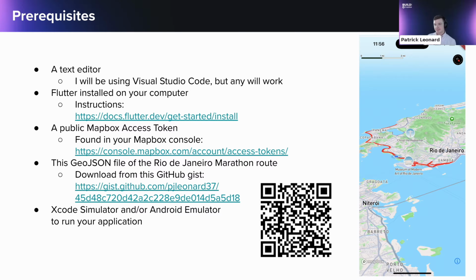Additionally, you'll need a Mapbox access token. And that's just in order to access Mapbox resources. So the map tiles you see there. And you can get that in your Mapbox account at console.mapbox.com.